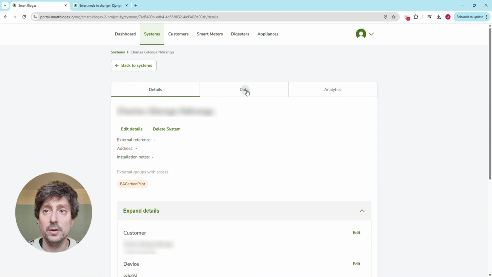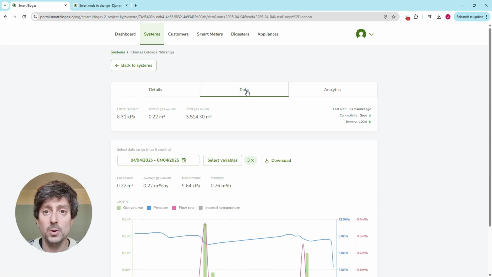So if we click on data, this is probably the most interesting section. This is the bit that we're all interested about. At the top here it gives us some information about the very latest data that has been reported by this unit. We can see the smart meter contacted us 13 minutes ago. It's got good connectivity and good battery, which is excellent to see.